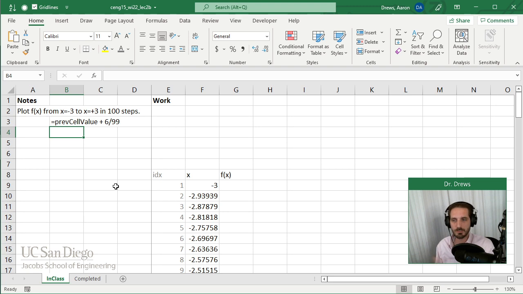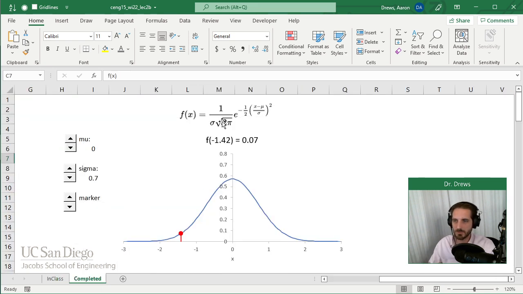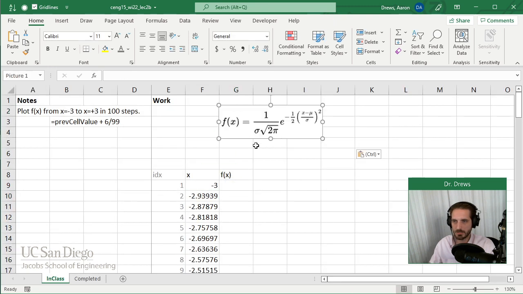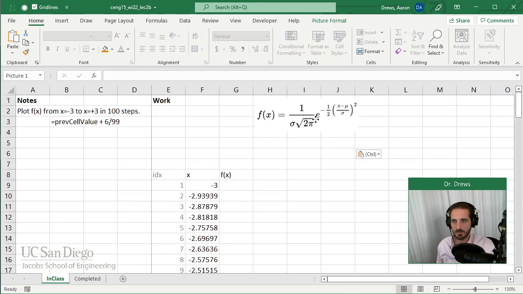So when you go down into cell F10, that's essentially what's there. It's saying take F9 and add 6 divided by 99. I'm also going to grab that function over here just so that we have it, and can work with it a little bit more.